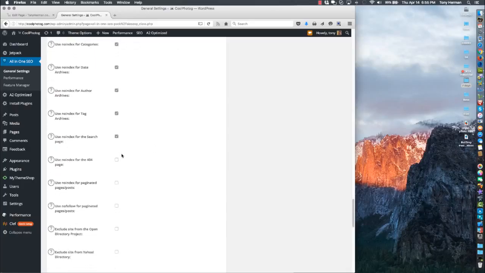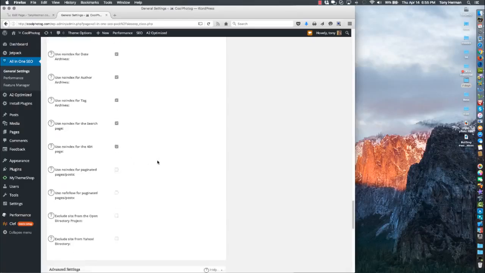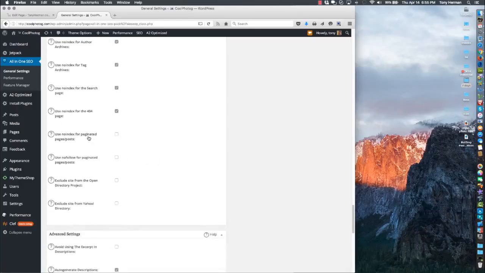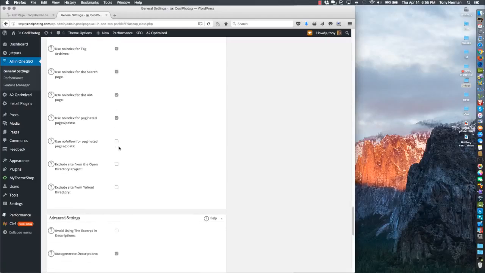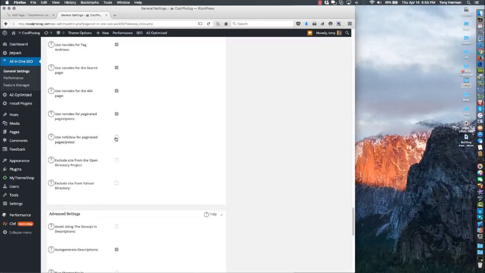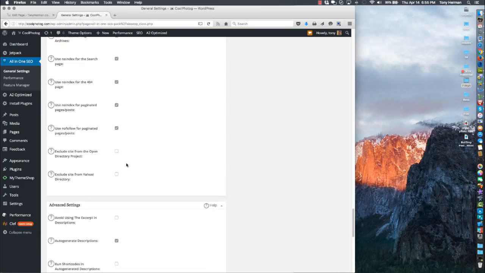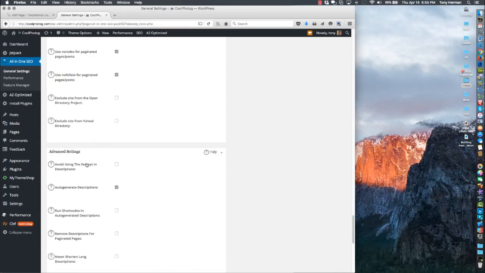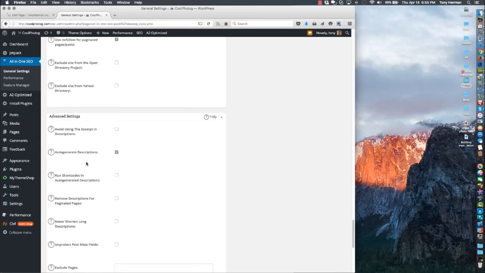Search, I tag that one too. You don't want to index your 404 page. This is kind of the same thing as categories. I check that one. No follow, that's a good idea too. These I usually leave unchecked. Is there anything else here?